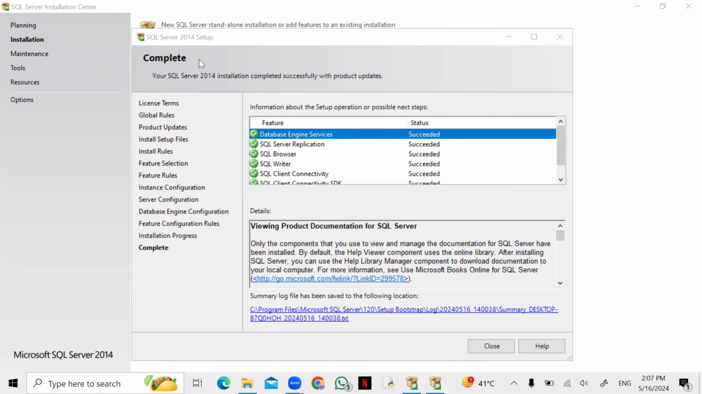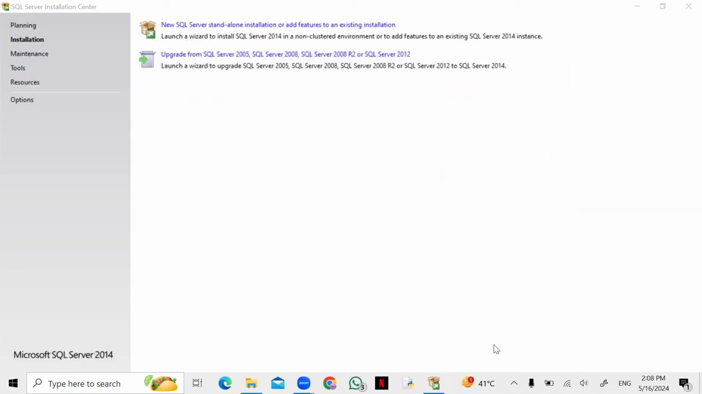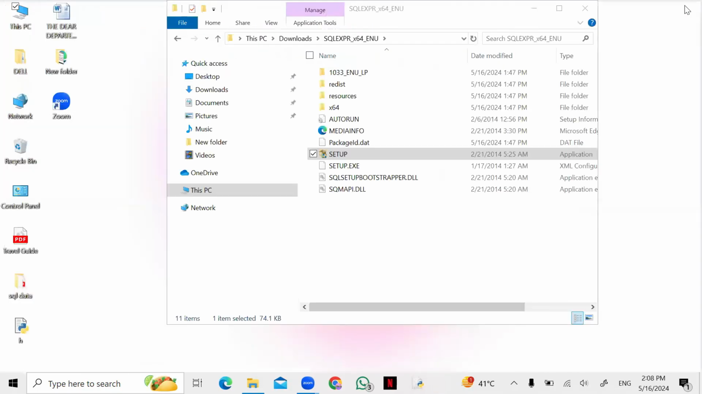So now you can see that the installation has been done. You can see everywhere there is a success. In case of any problem, you will be getting a failure over here. And here is the message complete. You just need to click on the close button and the installation of SQL Server has been done. You can close this dialog box.